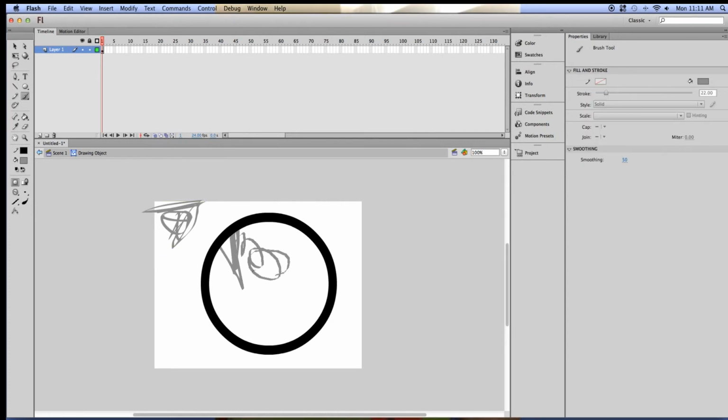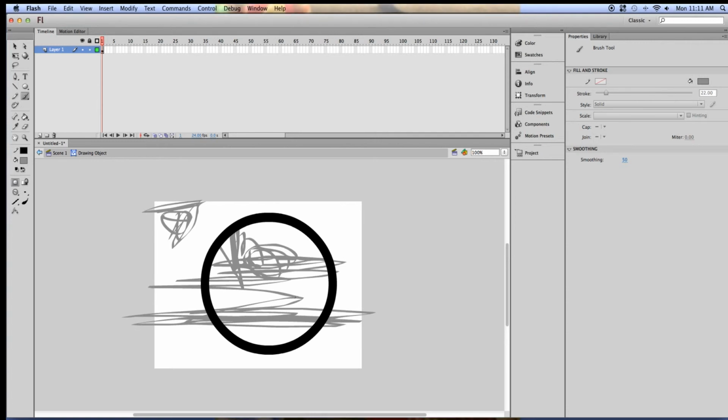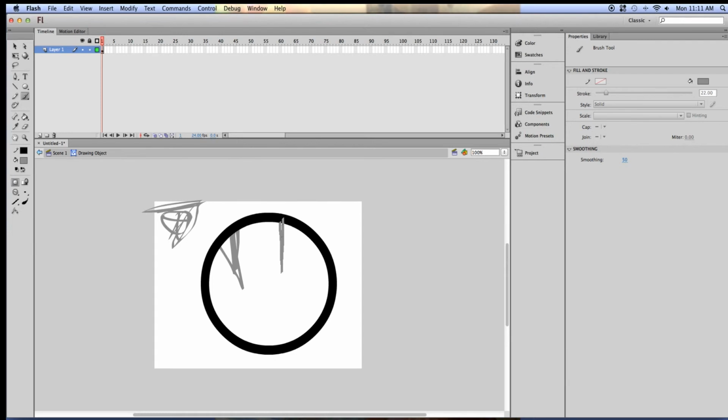If I start my stroke on the inside and I do this, it's only going to be, well, it should have only been on the inside. So it's a handy tool if you're wanting to paint shapes. There we go. So stay inside the shapes.